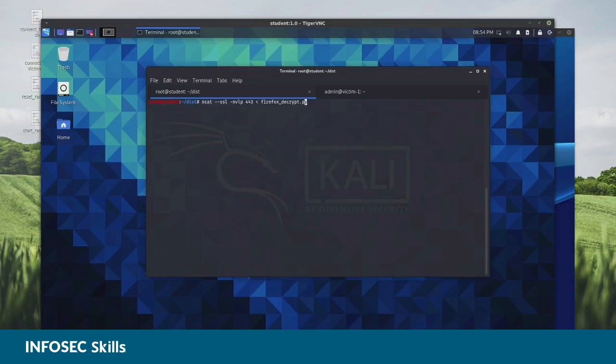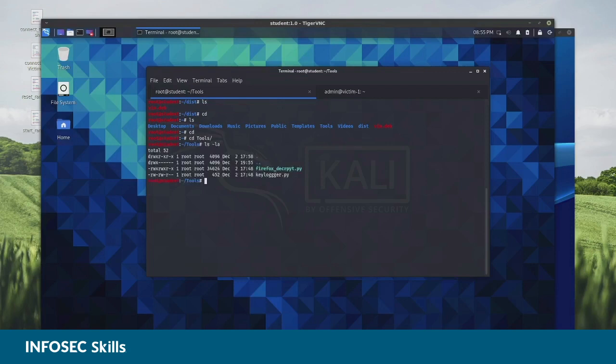So here I have ncat with the SSL flag set, setting up an ncat listener for port 443, and redirecting the contents of the firefox_decrypt.py file into that listener. I'm going to make sure that I'm in the right directory because I'm pretty sure I'm not, and I'm not. So go to your home directory with a cd and navigate to the tools directory. Here you can see the firefox_decrypt.py file, so we'll go ahead and run this here.